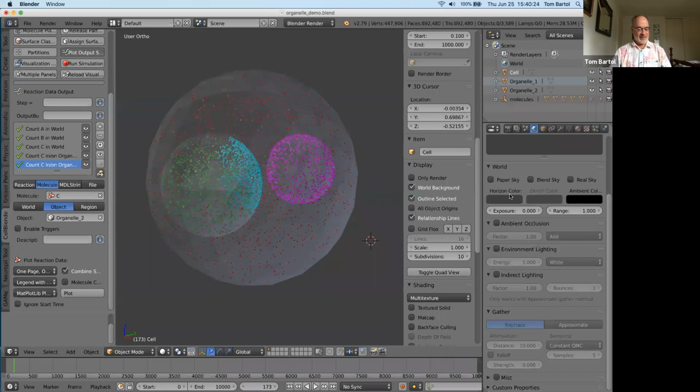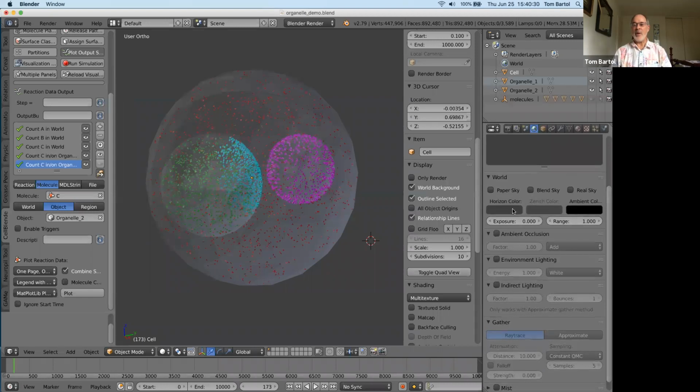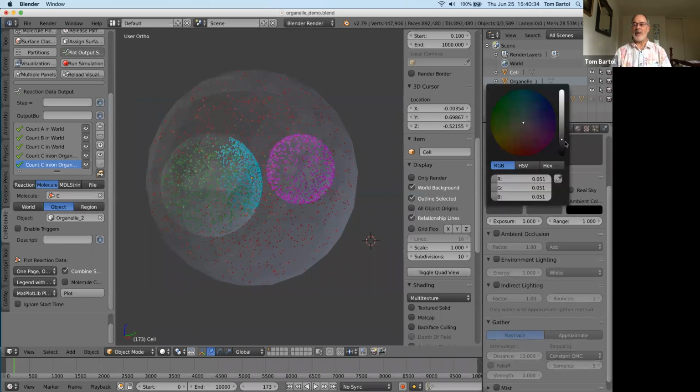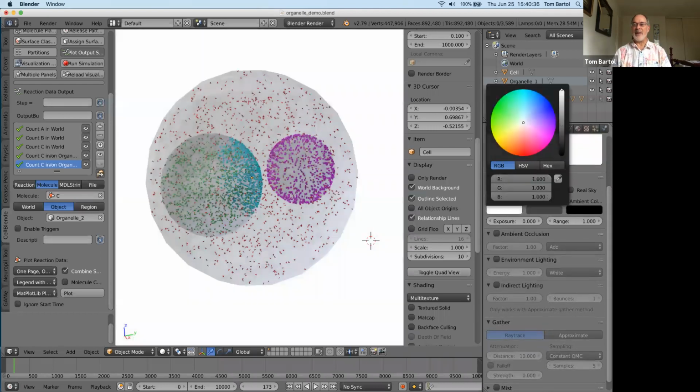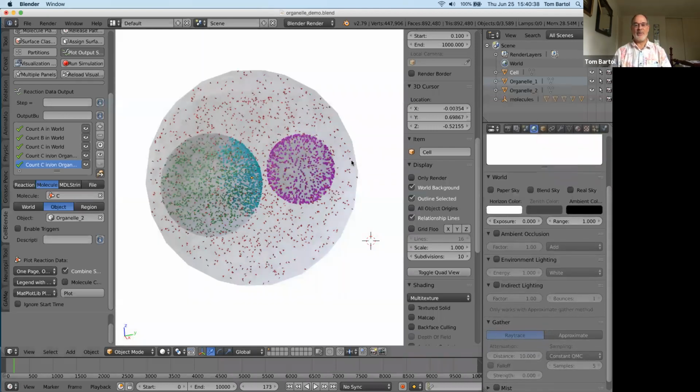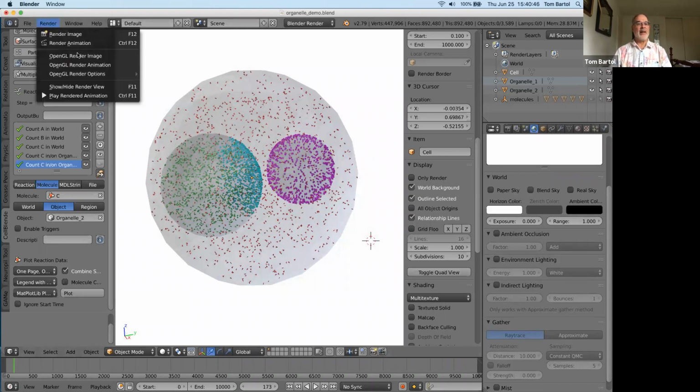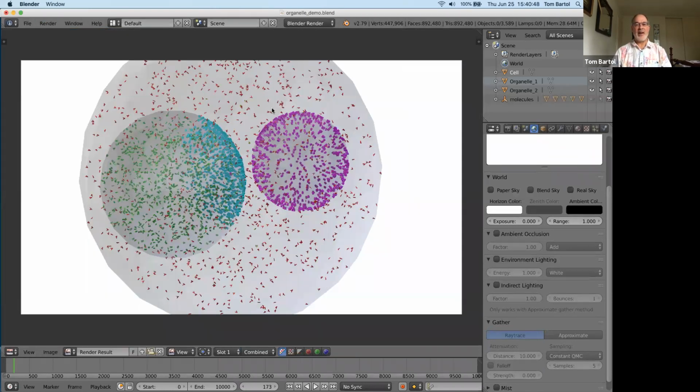I like to have some control over my background color. Well, let's say I wanted the color of my background to be white. Well, I can just crank this up and turn it into white. And now I have a white background. Maybe that's not the color I want, but there's my white background. And if I say OpenGL render image, now I have my image with the white background.